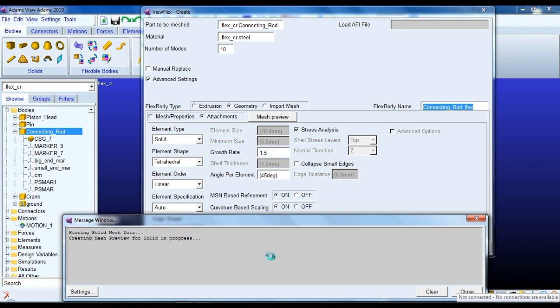So it will take a little bit of time based on computer processing. It will show the progress of the meshing. We can wait for some time.